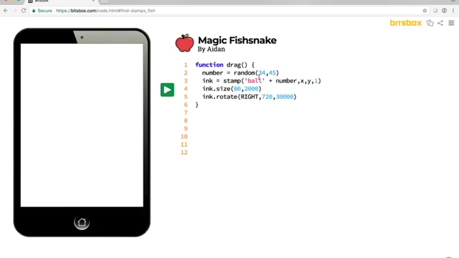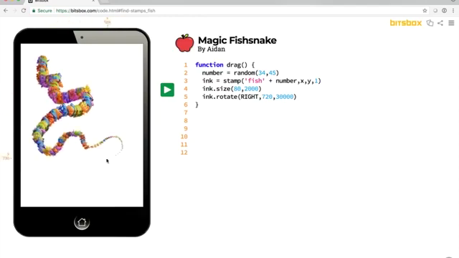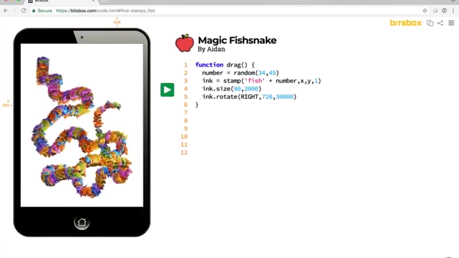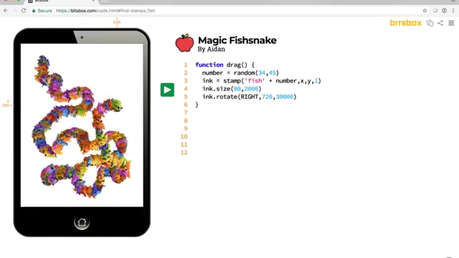Let's try this again. I'm going to put it back from ball to fish. And then drum roll. Here we go. And now when I draw, I get a lovely, colorful, mesmerizing, hypnotic fish snake. I bet you haven't seen one of those things before.